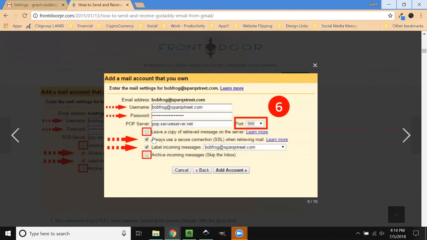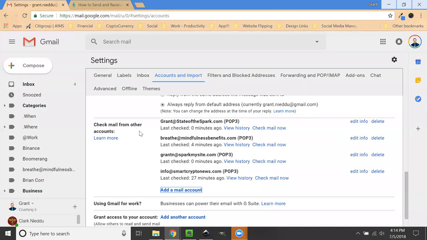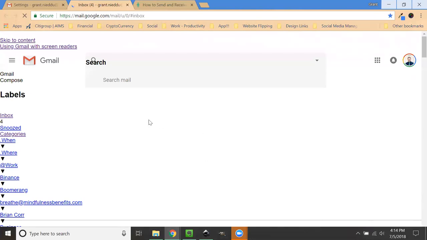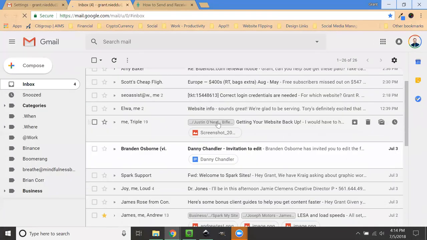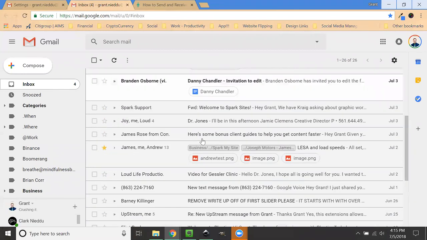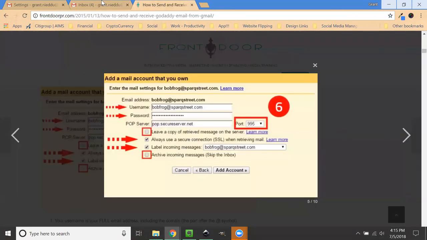Always use a secure connection, check yes, label it. This helps you quick and easy see that emails come from other locations. If you look at my inbox, for example, you'll see that I get a label right here when something comes from specific clients. Same with these labels. It makes it quick and easy to see where email is coming from. So when you label it, you can see right away, oh, this isn't from my normal Gmail. This is to one of my other official email addresses. And then uncheck archive incoming message and skip inbox and click add account.